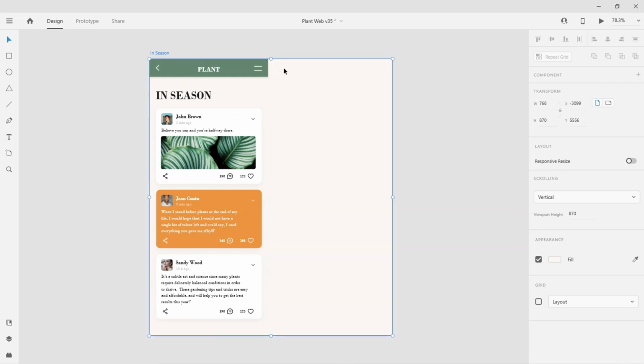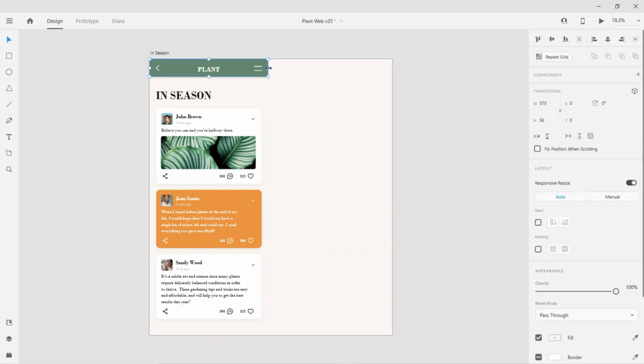When I group objects like the header here, I can resize the group, and responsive resize applies built-in intelligence around how the objects within the group behave. Notice how the title remains centered and the menu here moves towards the right. Responsive resize is great, but sometimes I need more specific controls.